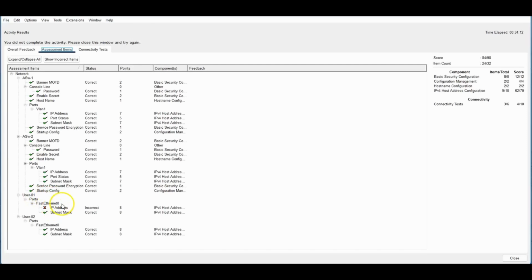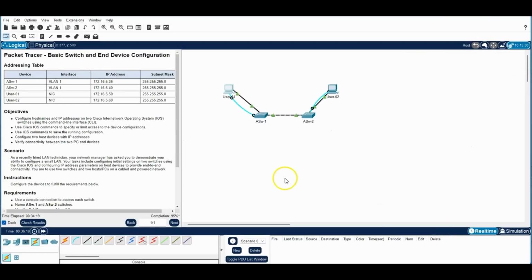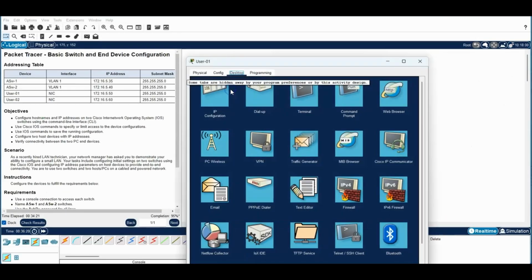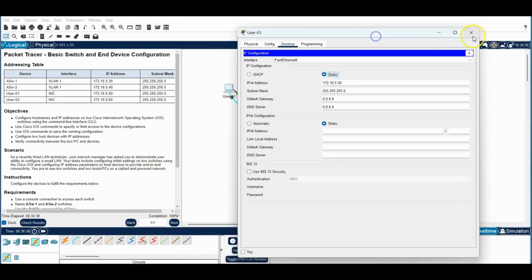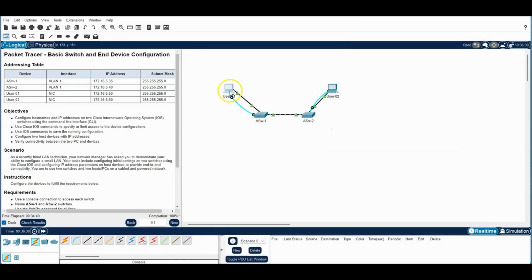So let me go back to user 1. That's my PC. Click close here. So user 1, IP configuration. Did I type the wrong address? 16.5.50. Oh, I did. I need to get rid of that 5. Click elsewhere, and now my lab is at 100%. Okay, so that's good. Let's try that ping again.